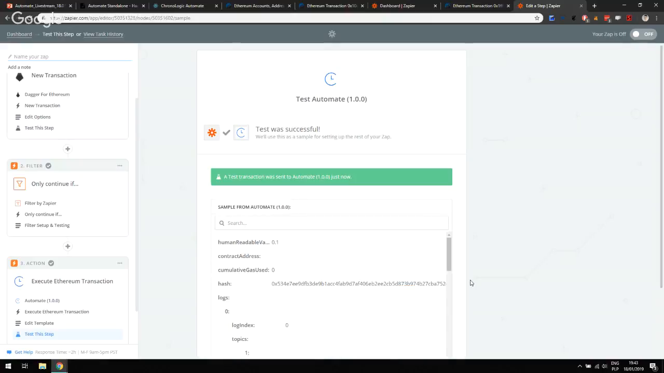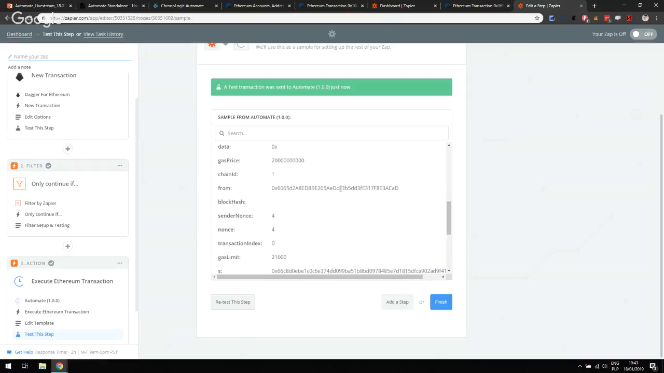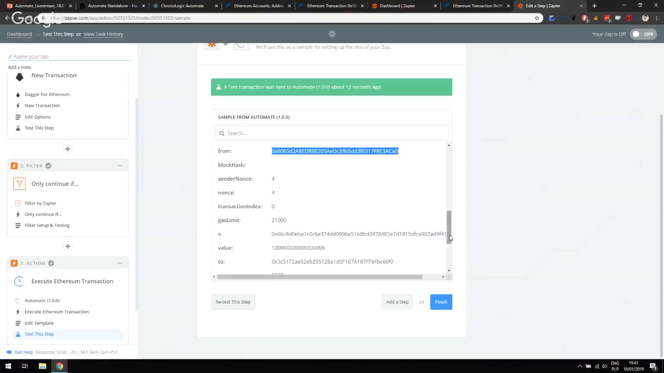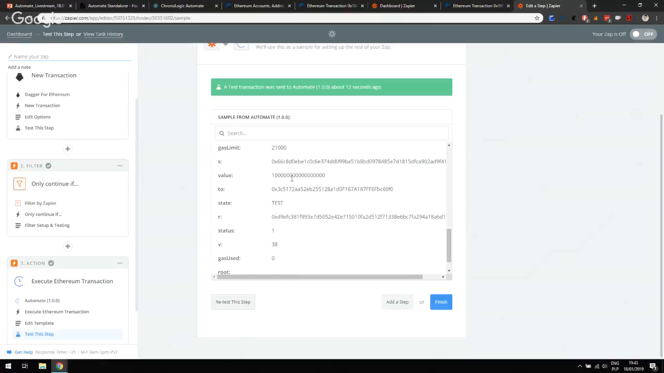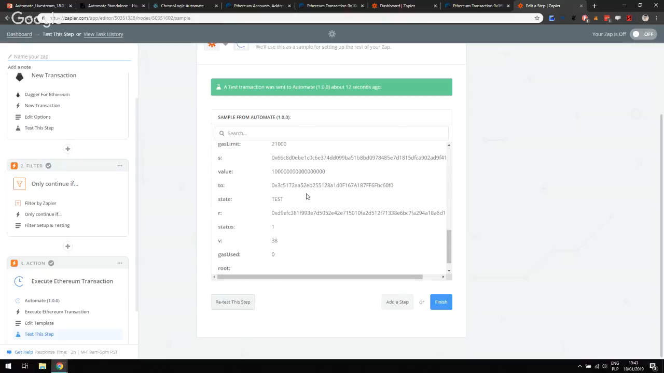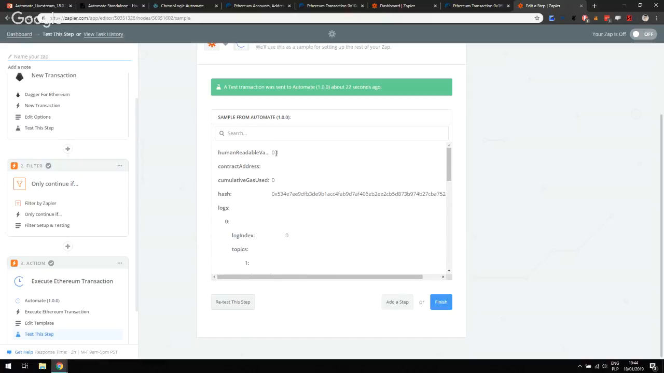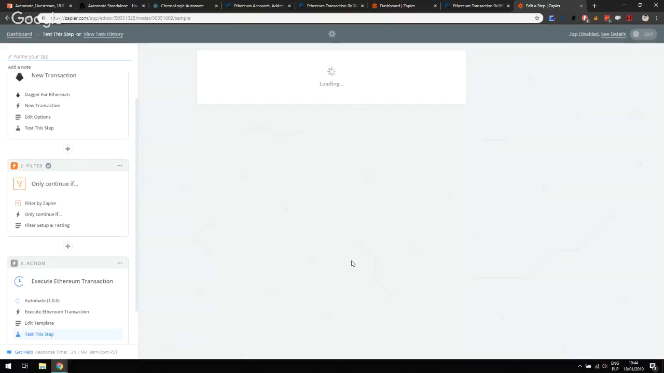And this won't send your transaction. This is just like a test, just like a parsing. And yeah, we can verify the details. You can see it correctly decoded our transaction: the value of it, the from address, all this stuff. So yeah, a human readable value, which is 0.1, which exactly matches what we wanted to send. So let's press finish.